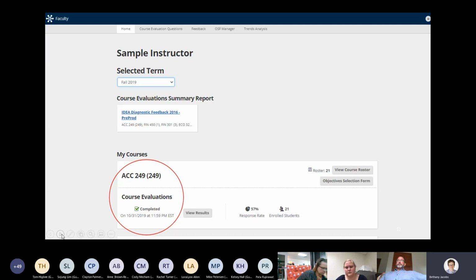Something else to bear in mind here is that when you look at your list of courses, you'll be able to see whether or not course evaluations are completed for the individual section. By seeing the view results button, that's one of the ways you'll know, but you'll also be able to see right here, when was it completed, what date, what time. You'll be able to see what the response rate was for that individual section. While the administration is ongoing, bear in mind that the response rate number will adjust as you go. So you can monitor response rates as the administration is open. And of course, you can see there as well how many students are enrolled in the section.